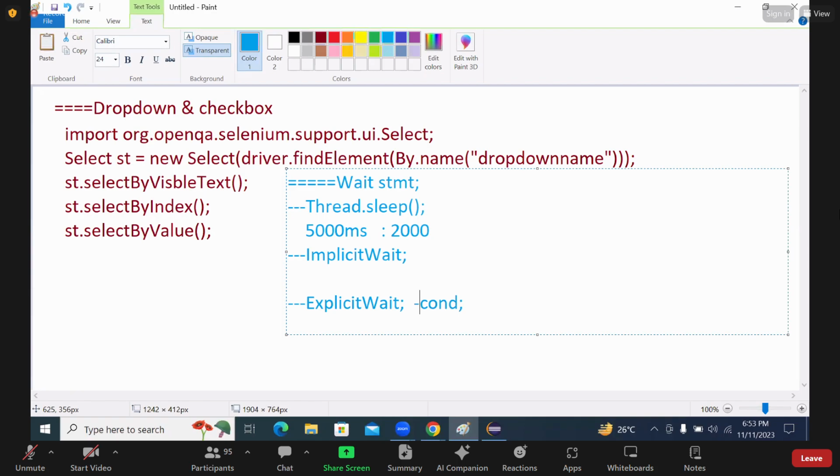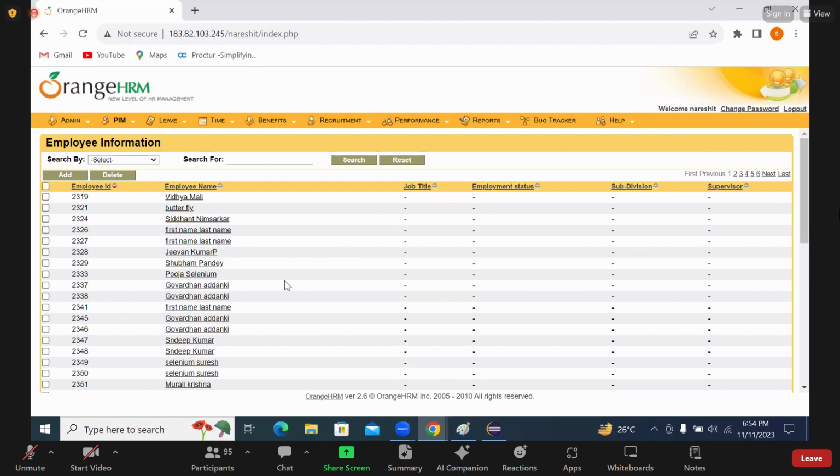What are the conditions we have? If else, else if, nested if. These are the conditions related to programming. As part of this particular concept, we are taking care about conditions related to the web page.